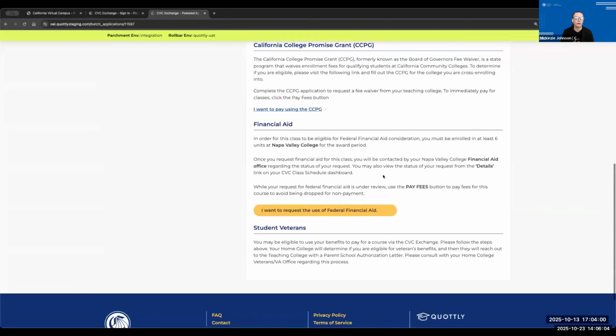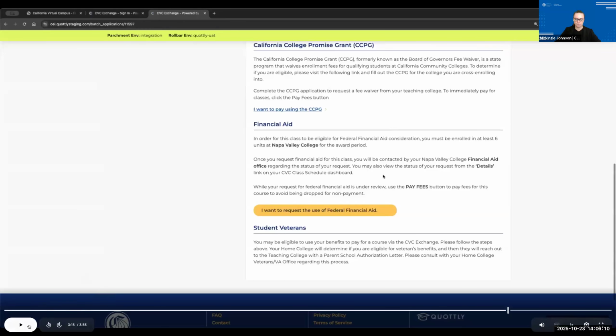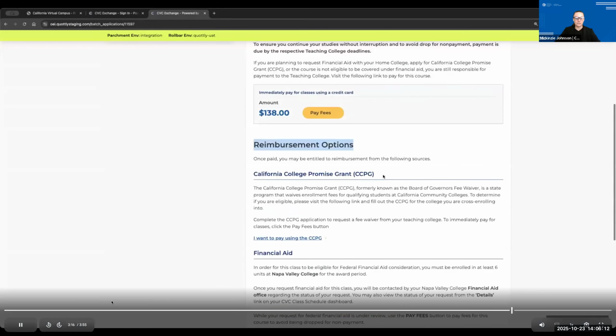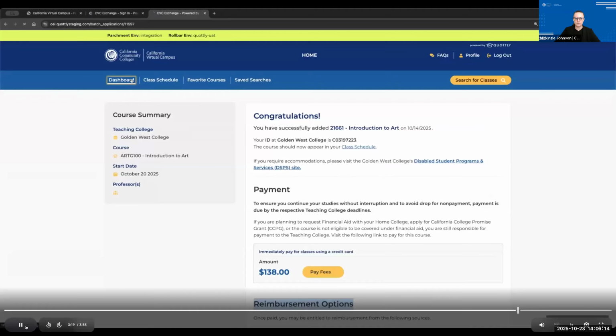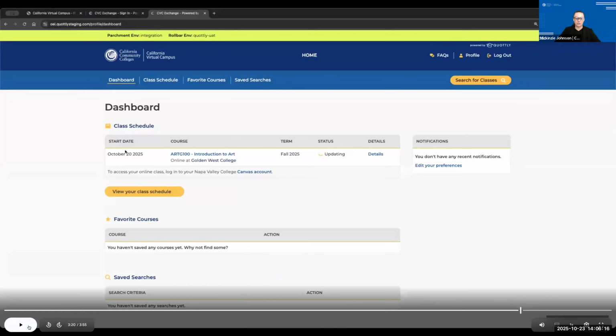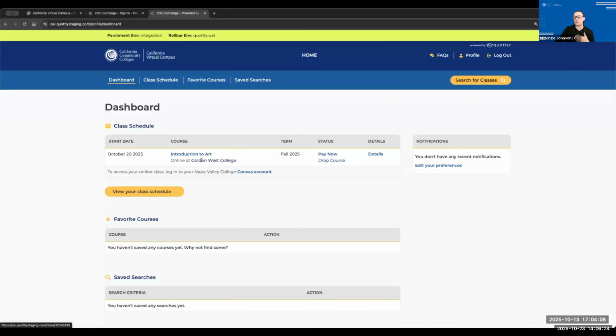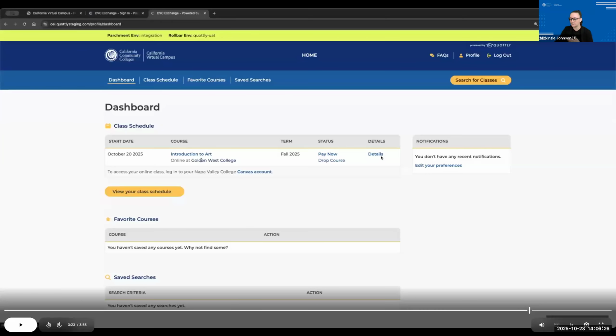But of course, we will share information about our resources as well as student resources at the end of this presentation as well. After this, again, the student has enrolled in the course. So they're going to navigate back to their dashboard where they can see the course here. And they can also, again, see the option to pay for that course using their credit card, or they can go back to that course details page, that congratulations page, to see the financial aid options again.